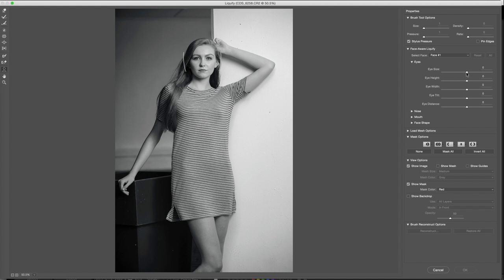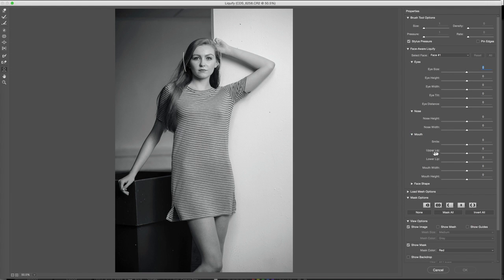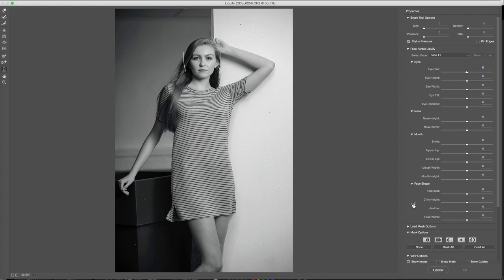So it's got some cool things like eye size and height and width and tilt. The nose, you can do the height and the width of the nose. Mouth, you can separate the upper and lower lip. You can change a smile, and the shape gives you the chin, the forehead, the jawline, and the overall face width.